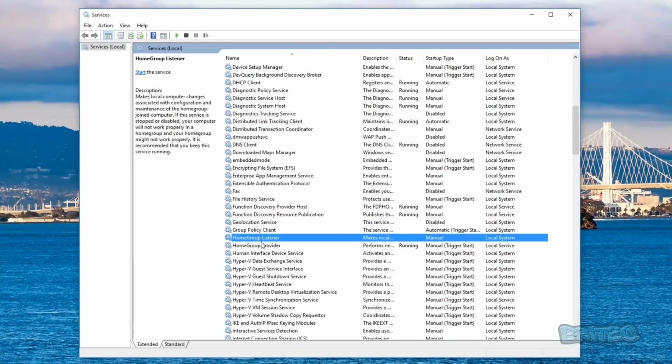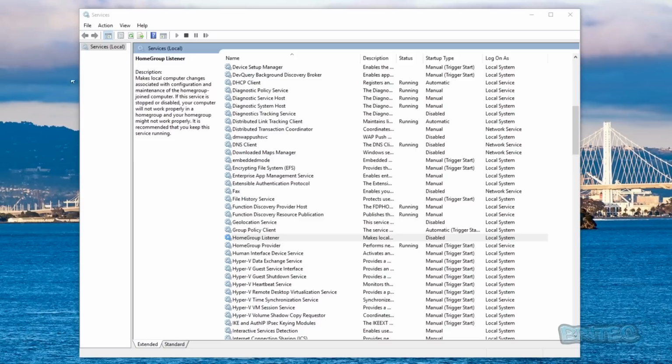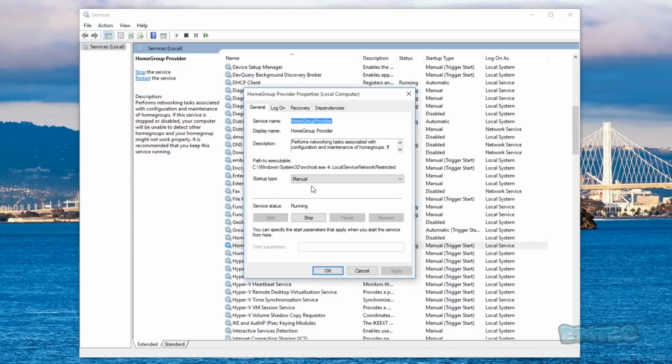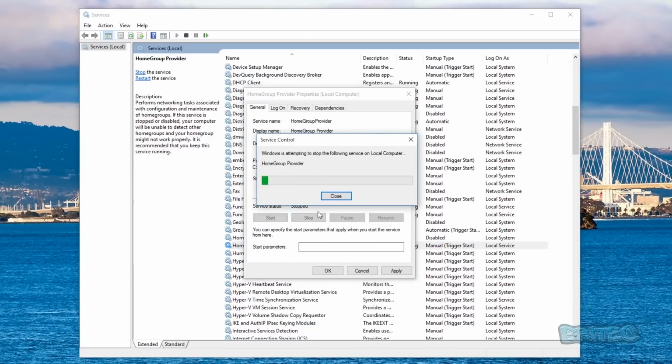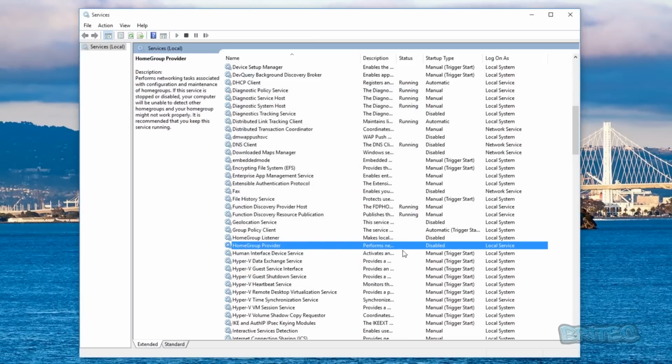Now you've got Homegroup Listener as well. Again, these are totally up to you whether you want to leave these. I'm going to disable these. Take a bit of time to read up about it and do a bit of searching if that's what you want to do. Homegroup Provider. Now if you use this feature, again I'm going to stop this and apply that and OK, and you can see that's now been disabled.